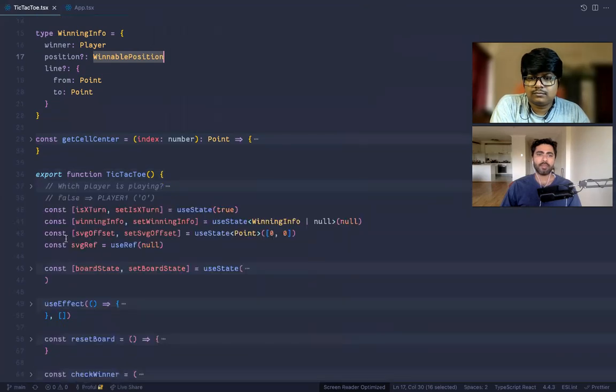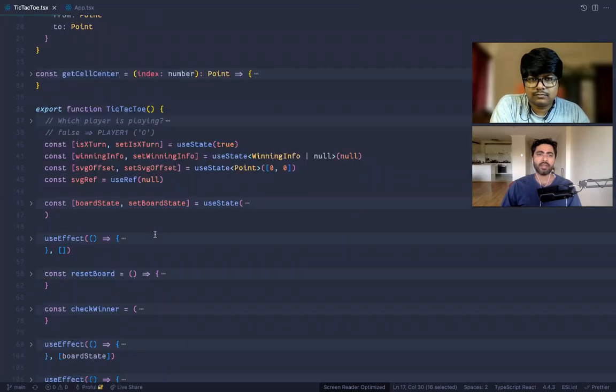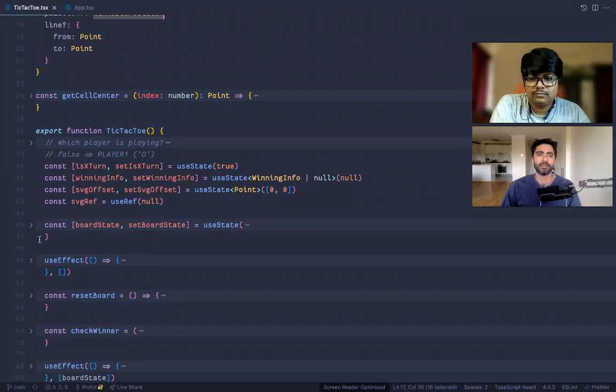And Kenny, do you want to explain about the state? What are the states we have used and why, and give us a bit of an overview about that?